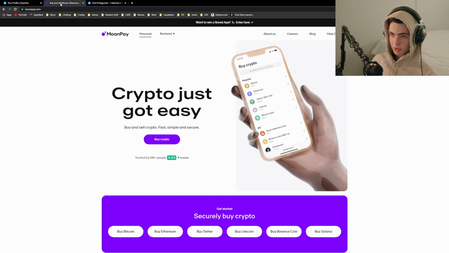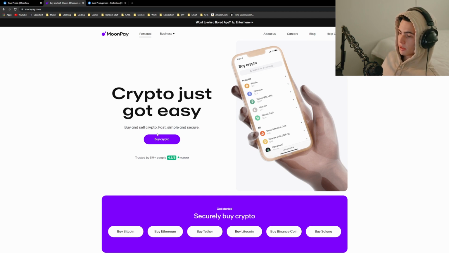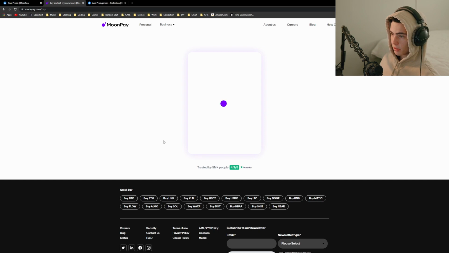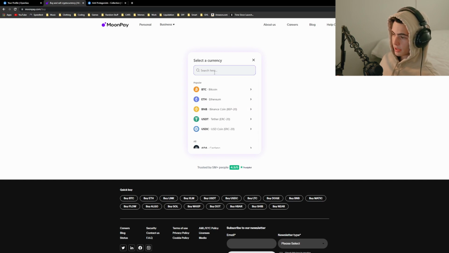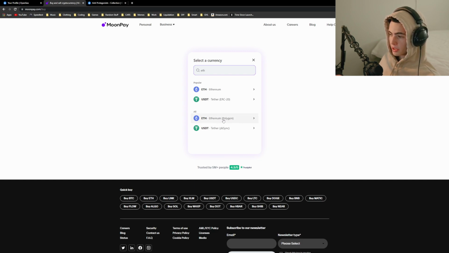So what I'm going to use for that is moonpay.com. What you're going to do here is just click buy crypto. You need to select Ethereum, look up Ethereum, but make sure it's on the Polygon chain. This is incredibly important. If you buy Ethereum on the Ethereum chain, it's going to go to the wrong MetaMask wallet. You can see here, instead of going to your Polygon mainnet, you're going to be putting the money into your Ethereum mainnet.